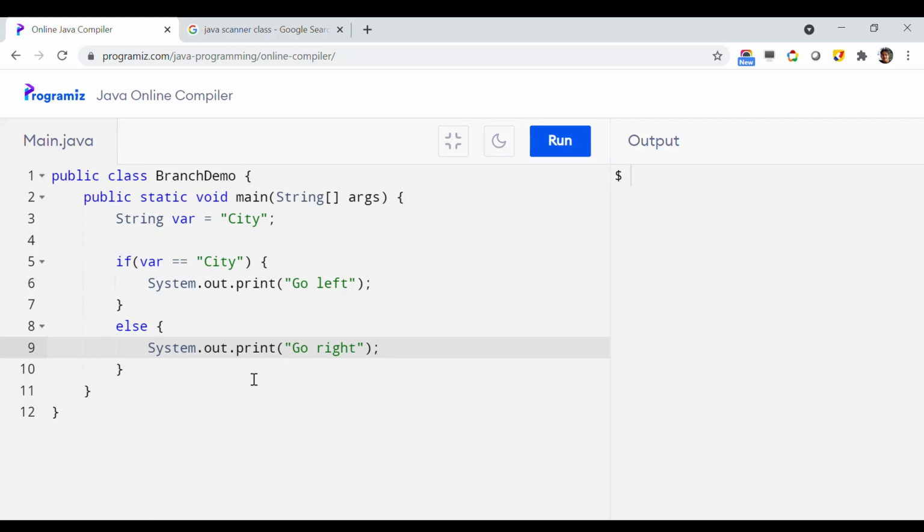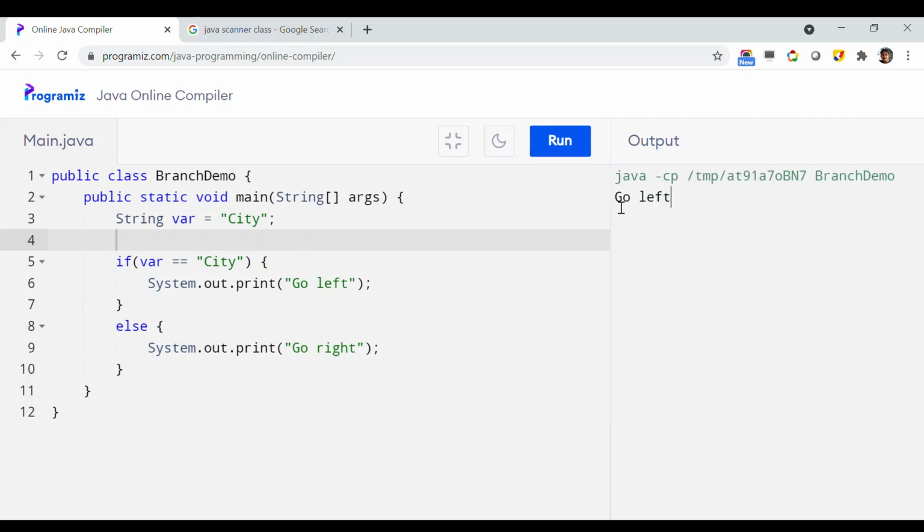So now let us run this code. As I can expect, the value of the variable is set to city in the first line of the program, and so I expect that this program should print go left, because the value inside the variable is actually city. It is stored inside the variable. So let's see whether it prints go left or not. Let me run this program and check, and as you can expect, go left has been printed.